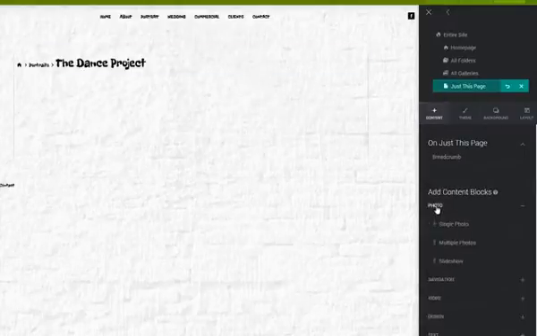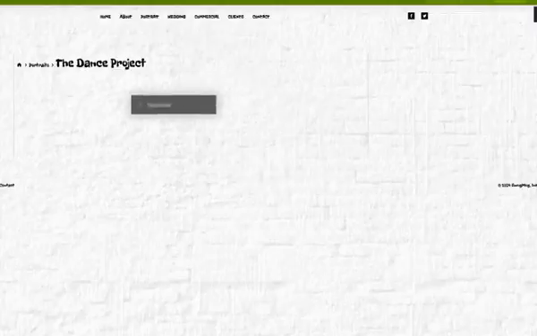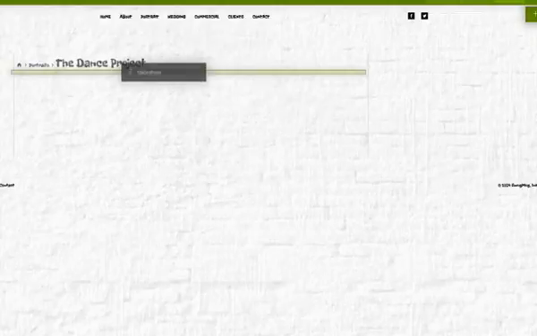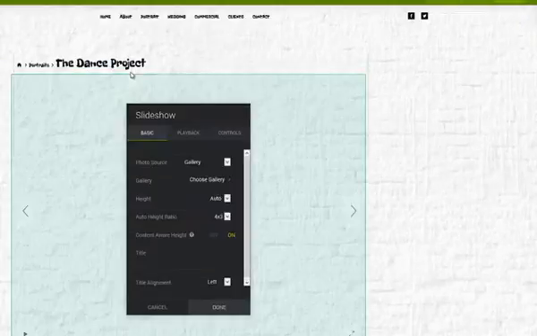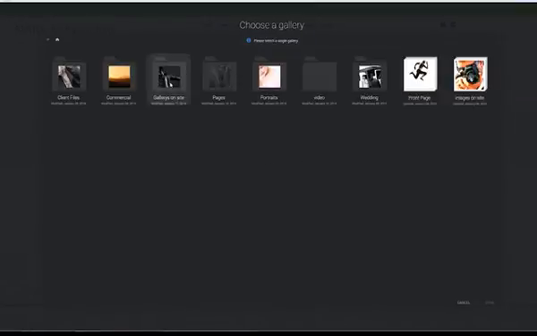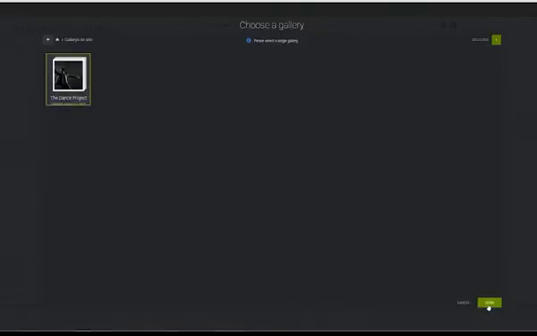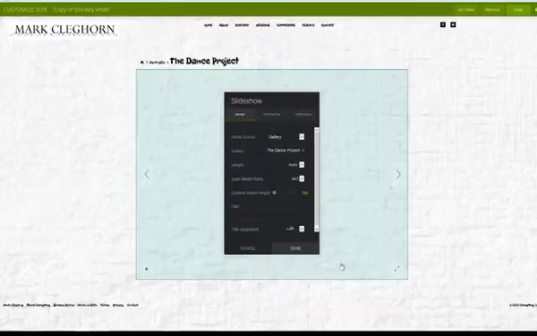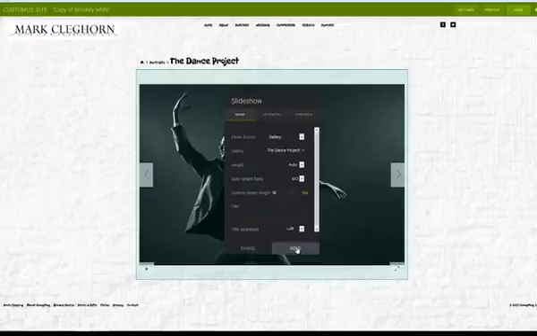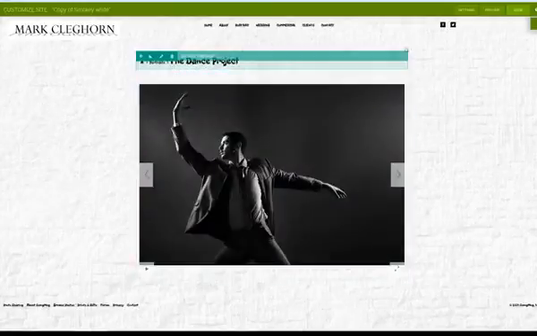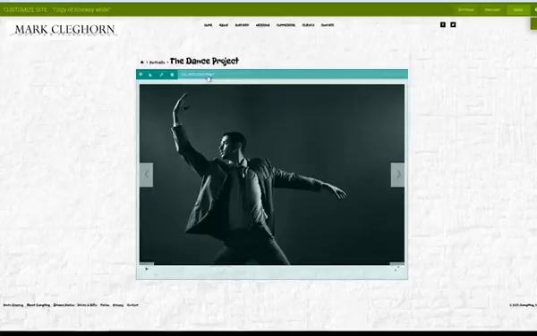Just going to click down to here. I'm going to open up the photo by clicking onto it to reveal single photo, multiple photos, or slideshow. I'm going to drag in a slideshow. Just drag it in until the highlighted green pops up. Go and choose a gallery. I've just got the dance project already uploaded at this stage. I'm just going to click done.